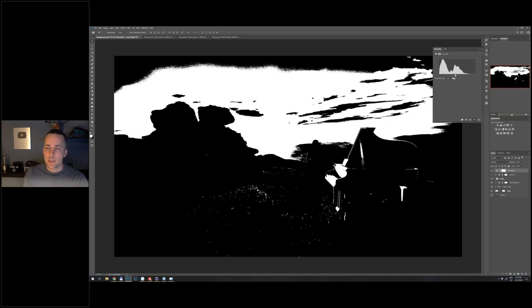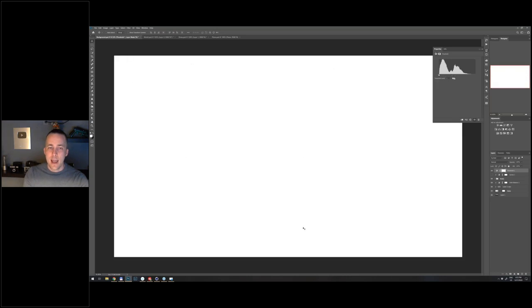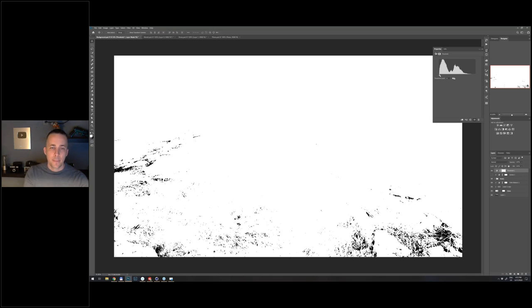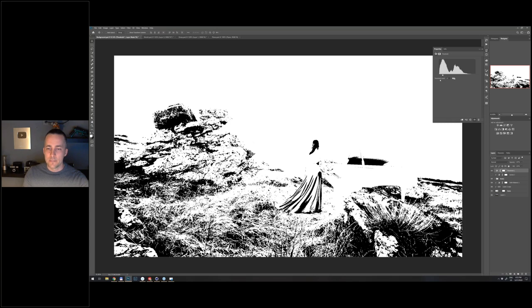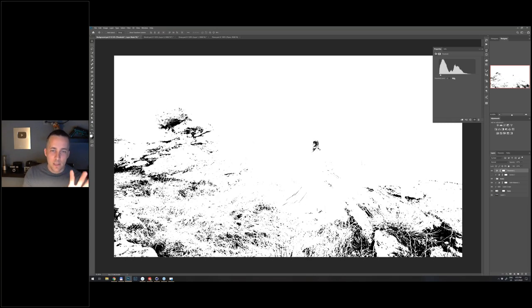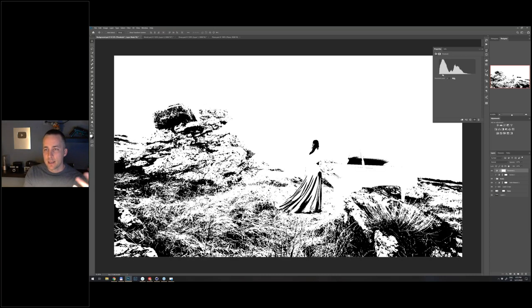So if you move everything to the left, we will see everything white because of the right side of the slider. And now when you start to move it to the right, the first thing that appears here is the darkest part of the image. So everything that is the most dark part of the image will start to appear first, and then you will see a little bit less dark parts, then midtones, and so on and so forth.